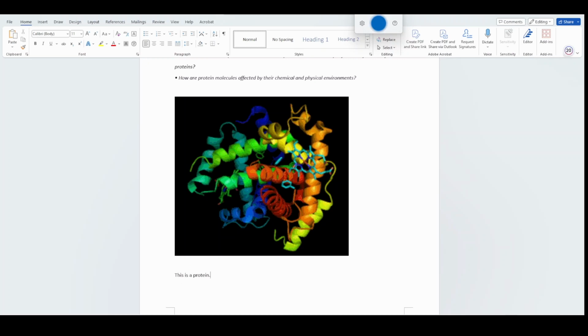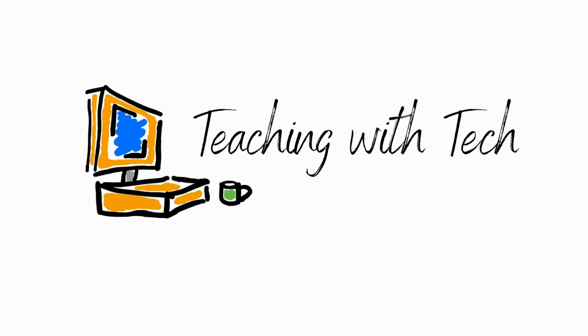And there you have it, a suite of shortcuts to enhance your document handling efficiency.